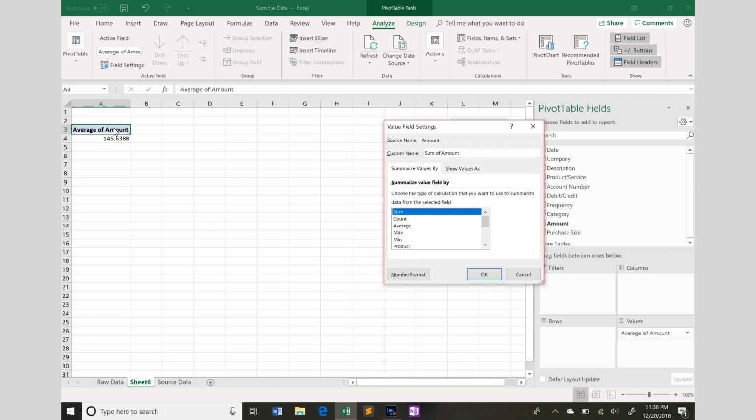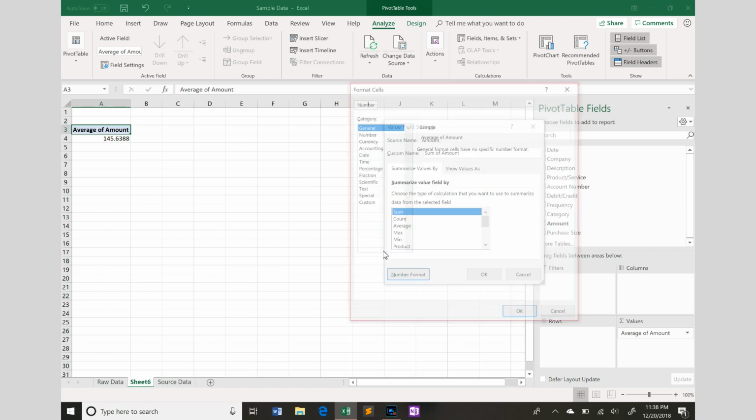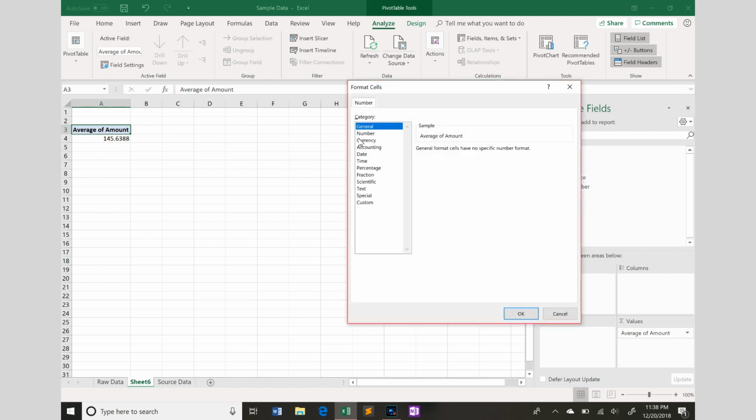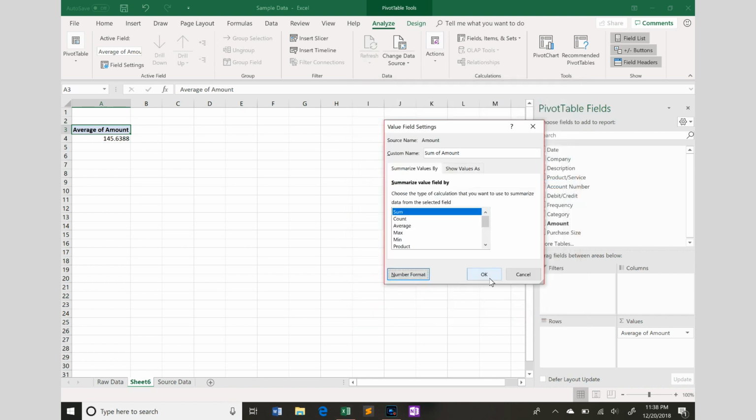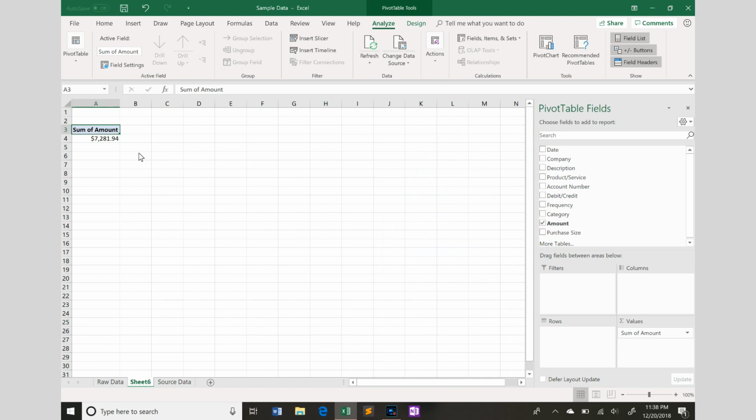And as you can see, it's a decimal to 4 places, and that's not really helpful with money. So we're going to click on number format and change it from general to currency, and we want to keep it at 2 decimal places. And we're going to click OK. And now we see the amount that we spent in those 3 months.